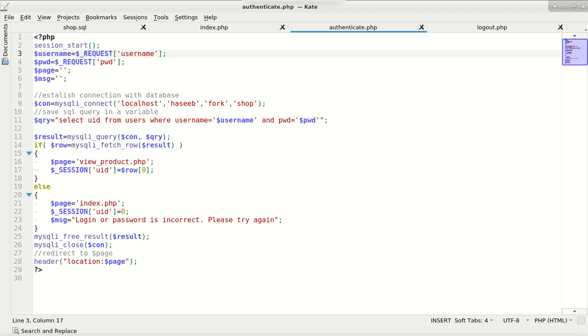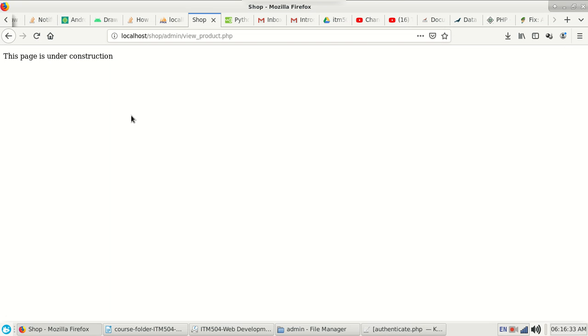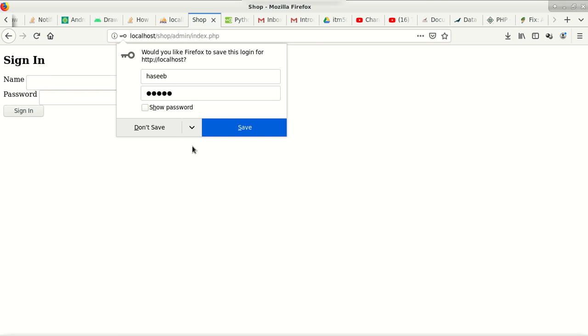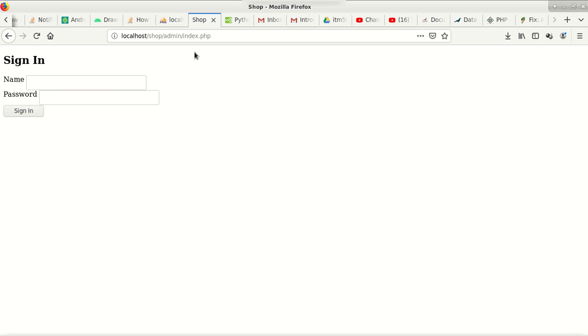Now let's see what will happen if I enter an incorrect login password. Let's say I give any other password which is not Hasib. See, it has redirected back to the login password page.